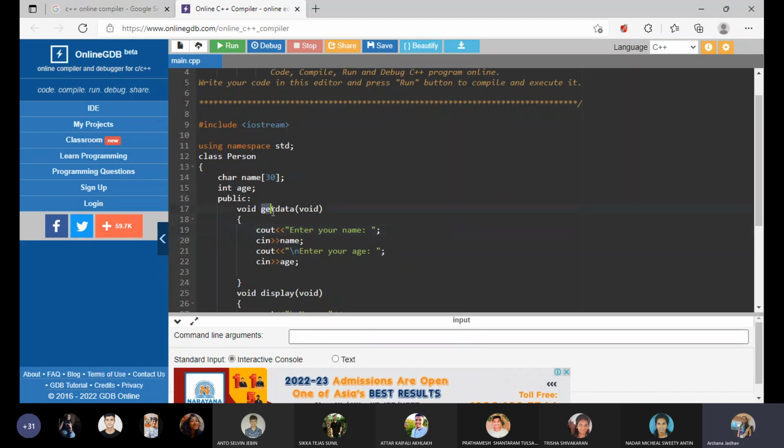Now you can see that the return type of this get data is what? Void. So what do you mean by void? This function is not returning any value. If the return type of a particular function is void, that means it is not returning any value. It is accepting the value, not printing it. It is just printing the statement "enter your name" and then accepting that value.